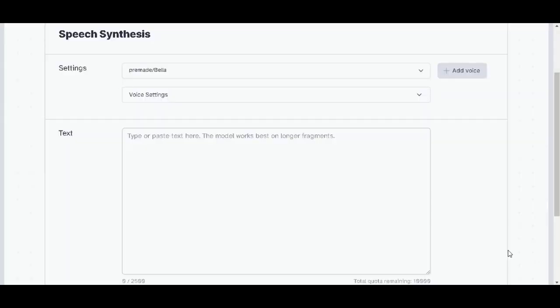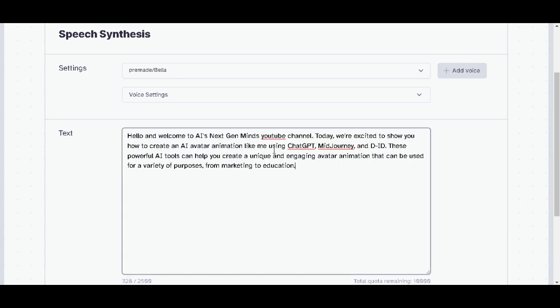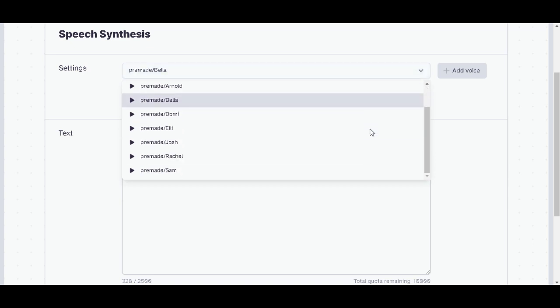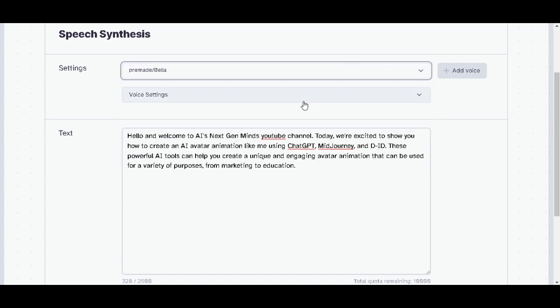The next step is to create an audio file using ElevenLabs. Here we can convert our script that we have generated using ChatGPT to an audio file using ElevenLabs. Go to ElevenLabs and create your account. I already have an account, so I'm directly entered into the site.